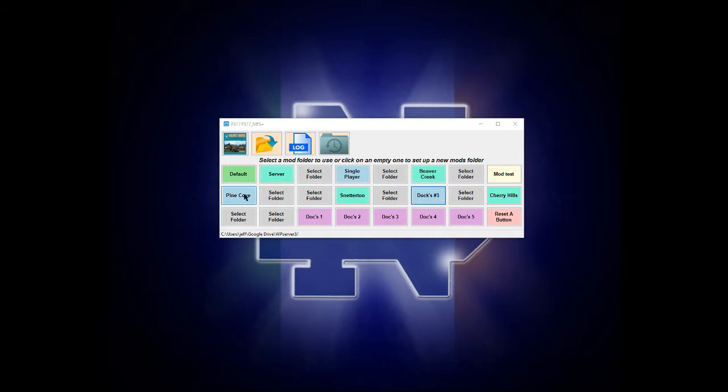You can see for me, I've got a couple different maps set up here. I've got Pine Cove, I've got my own private server, I've got a Snetterton, I've got a single player where I may have a couple single player maps if I download from the mod hub, and I got a Beaver Creek, and I got a Cherry Hills, and I got a mod test folder. So everything can go wherever you want it. And you can have these buttons point to those folders, which is really easy. We'll just go ahead and do that real quick, show you how to do that.